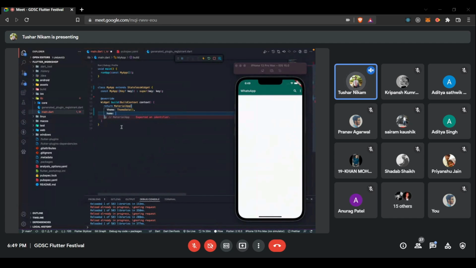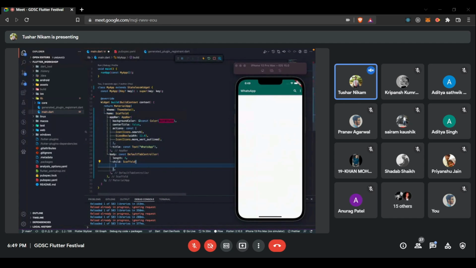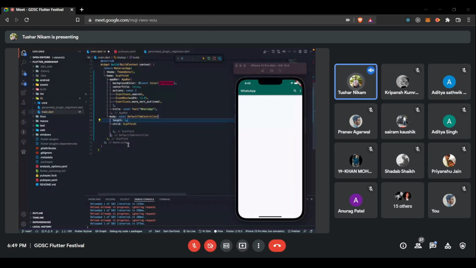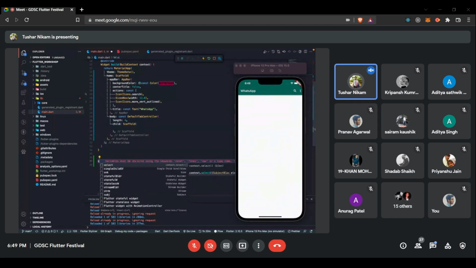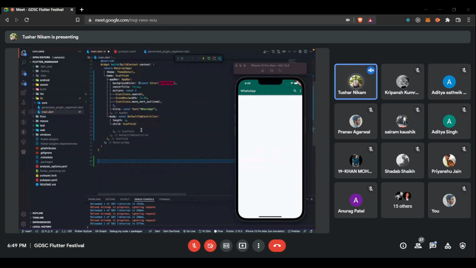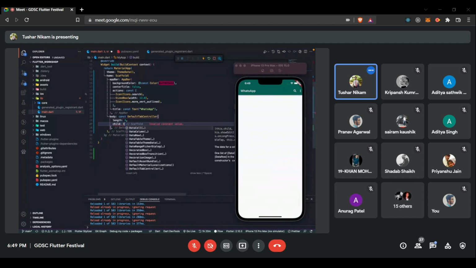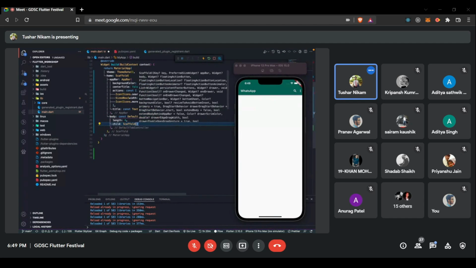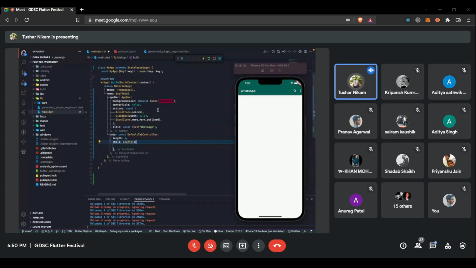You can write all the code here, or you can also create a new class. As of now, I'm writing here only. Just take a default tab controller, and just remove that. Okay, default tab controller is inserted, then scaffold, then app bar.